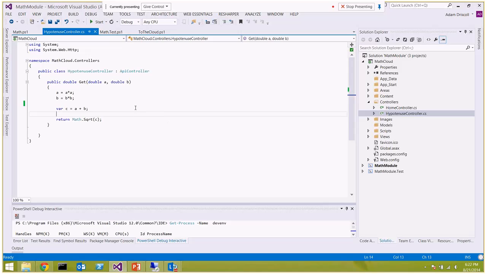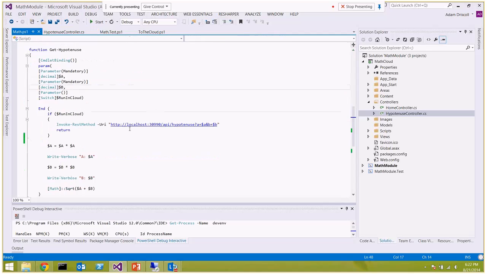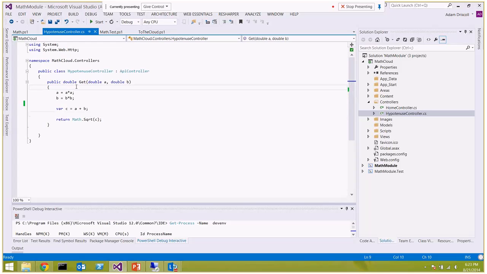The idea here is I can have a function inside my module called GetHypotenuse, and I added a switch parameter that runs it in the cloud, quote unquote. So I call Invoke-RestMethod and pass the URL that I want to call. In this case, it's calling the API hypotenuse controller, and I'm passing in those two values. What's neat is I can set a breakpoint here, and I can also set a breakpoint in the C# code.